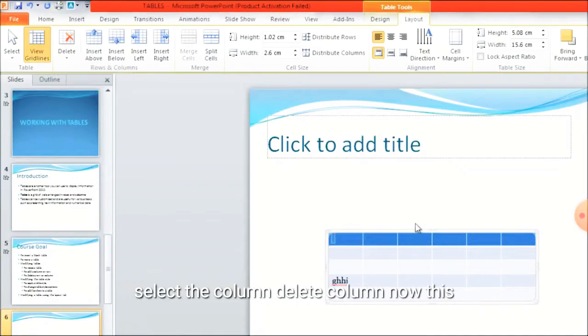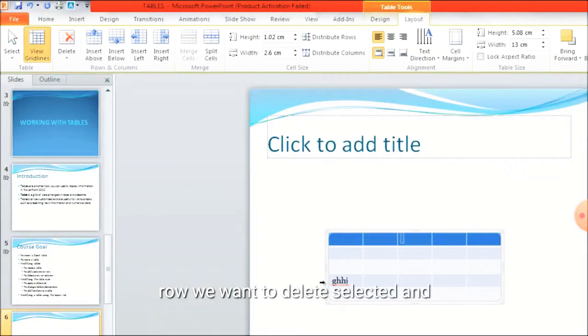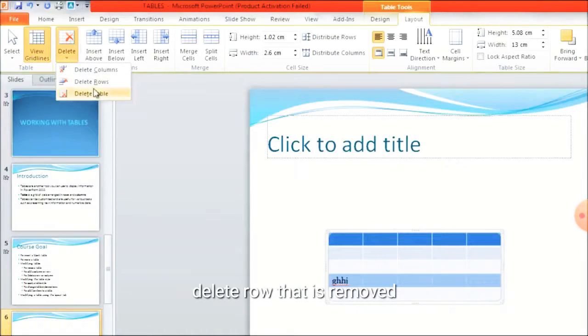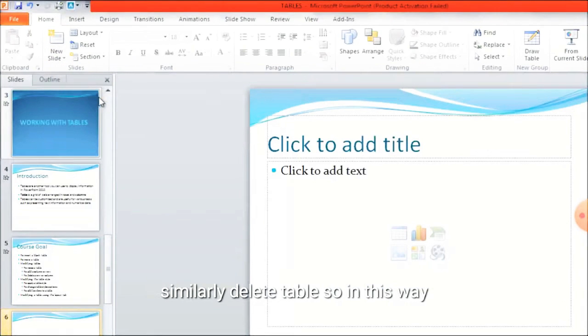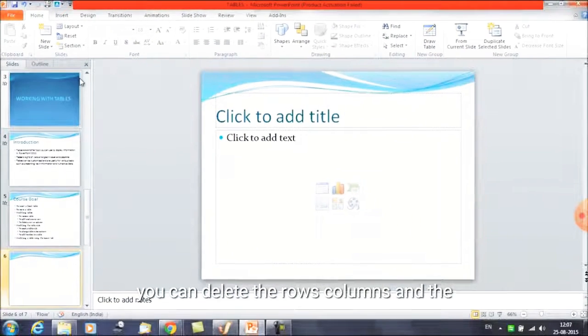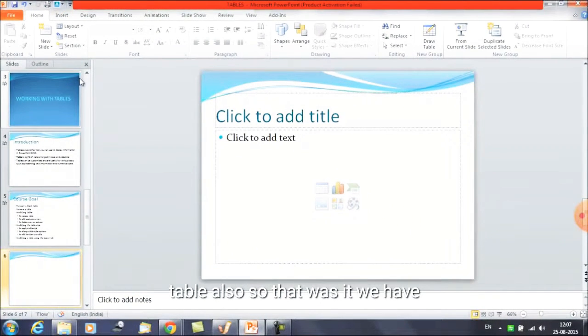From there select the column, delete column. Now if you want to delete this column, select the column and delete the column. As you can see, it is now deleted here. If we want to delete a row, select that row and click on delete rows. The rows will be deleted. Similarly, delete table. This way you can delete the rows, columns and the table also.